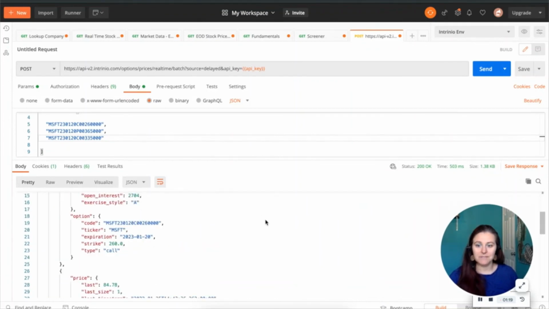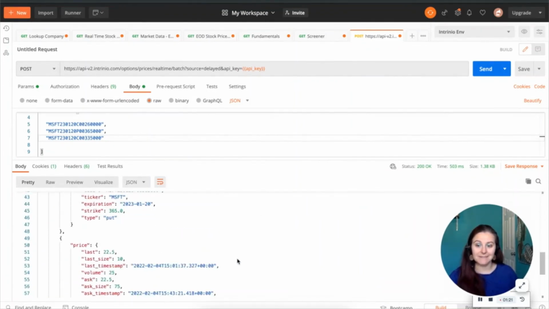And here we go. There's a full list of prices for the 3 contracts I selected. Easy as that.